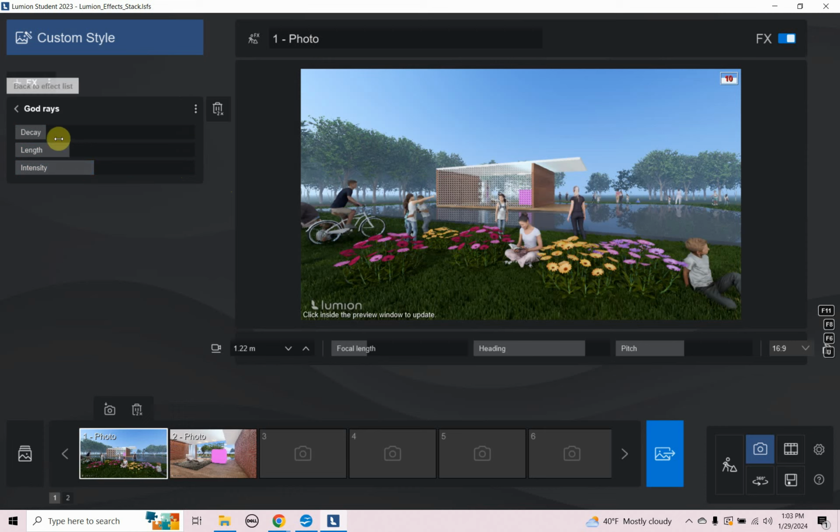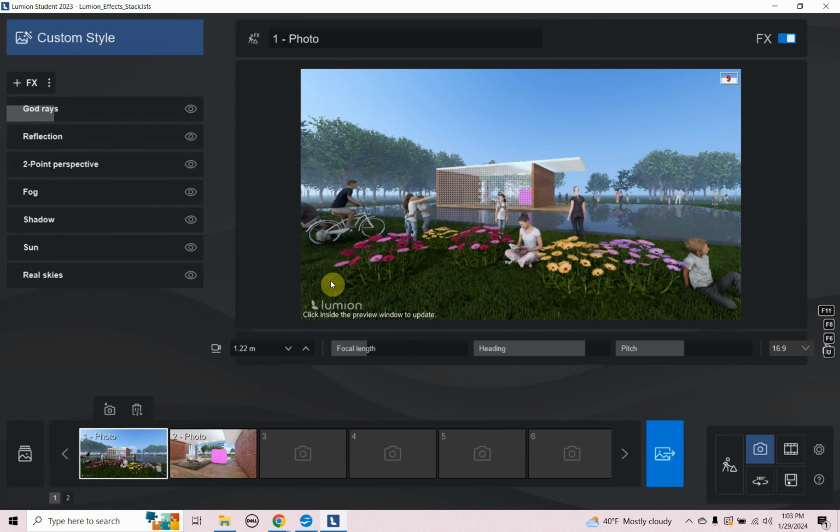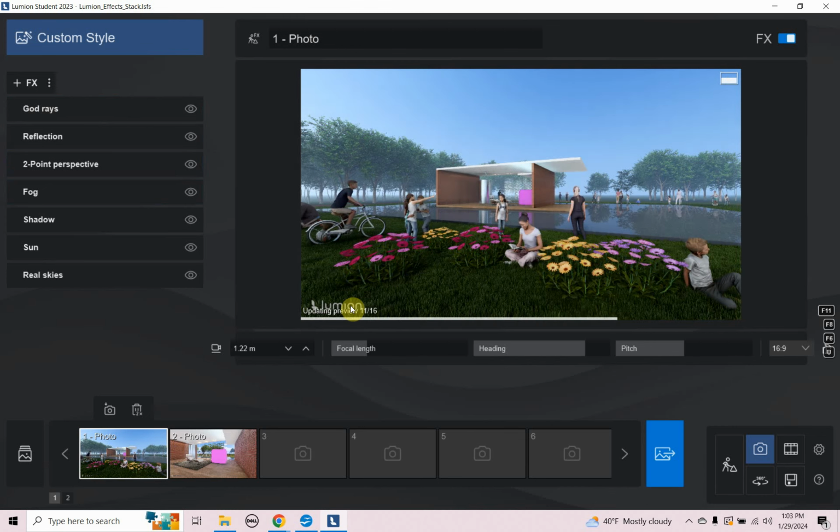So let's go back. Let's put the intensity way up so that we will know when it's working. We hope so. Let's click in the preview window to update that. All right, so let's go to the sun.